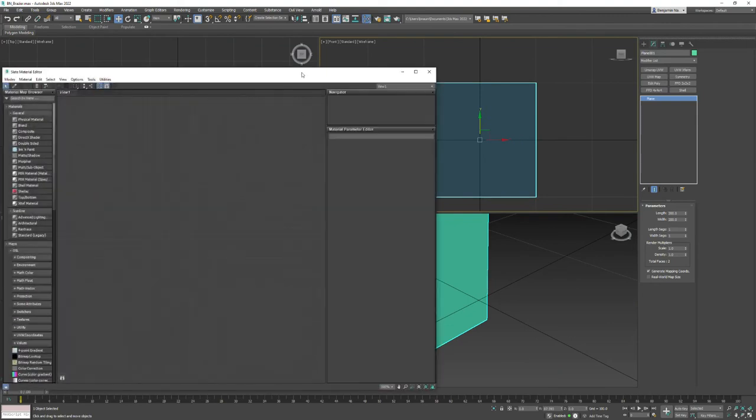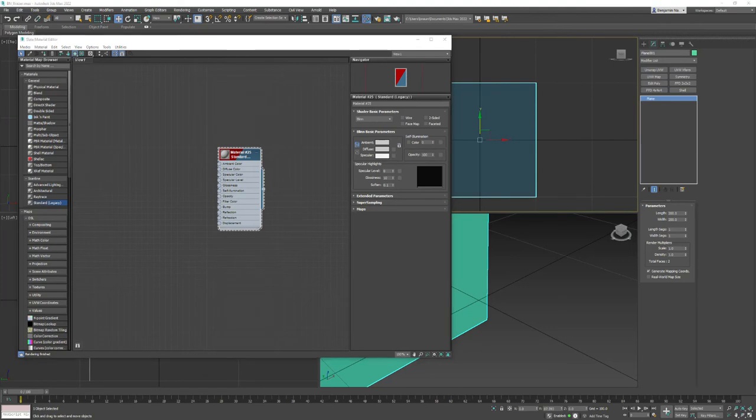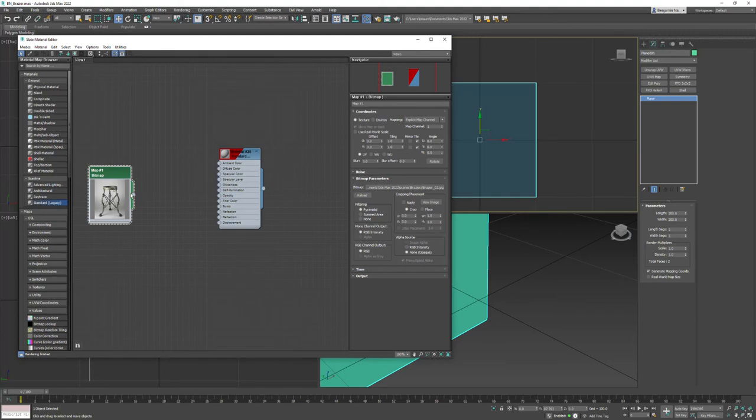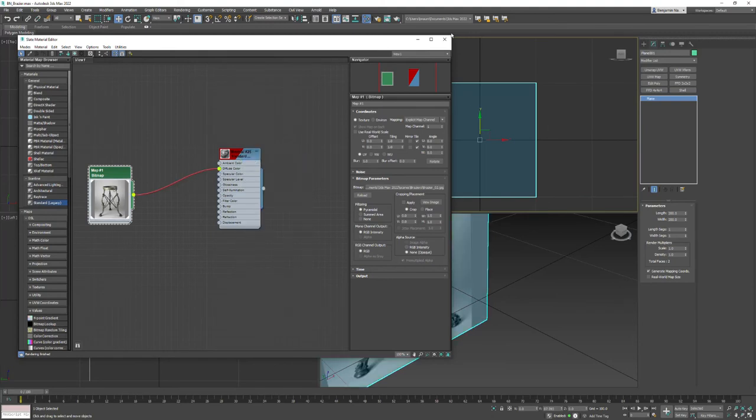Open up the material editor by hitting M, and drag over a standard material. And now let's move our texture in. Assign that to diffuse and say assign material to selection.